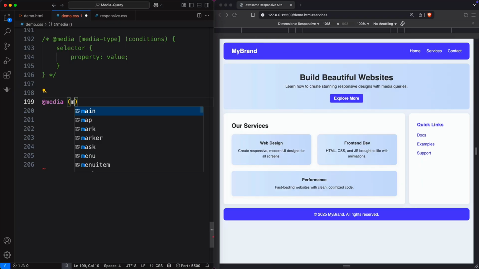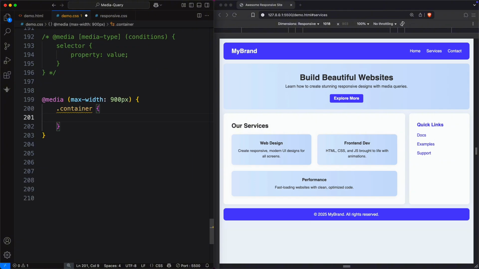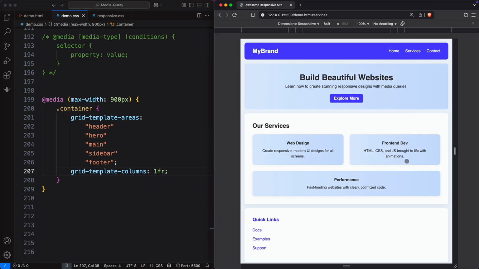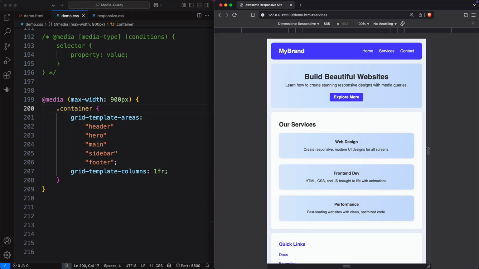Now, let's make the sidebar responsive. First, we use @media max width 900 pixels and update the container with new grid template areas and grid template columns. Now, the sidebar moves below the services section on smaller screens.